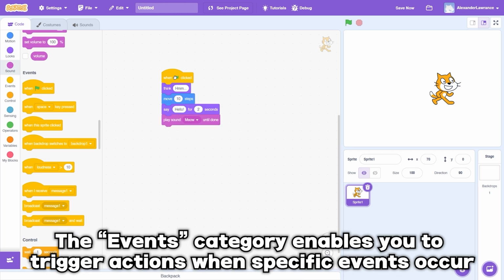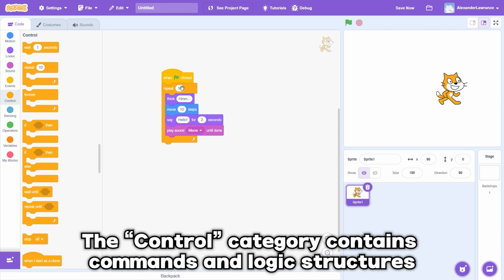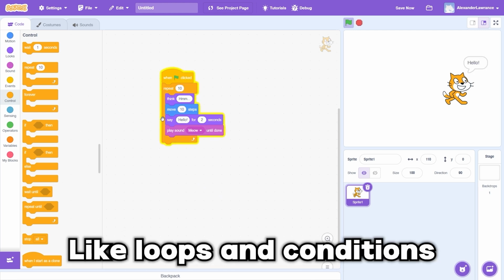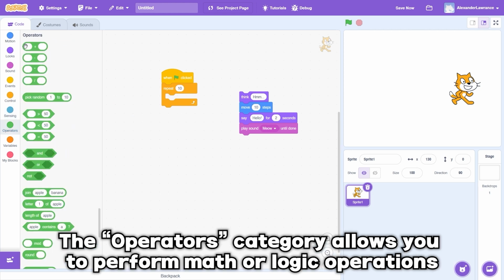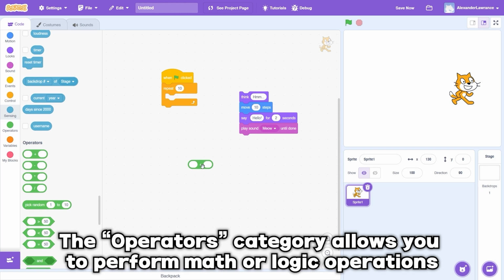The Events category enables you to trigger actions when specific events occur. The Control category contains commands and logic structures like loops and conditions. The Sensing category helps your object detect things such as collisions or input. The Operators category allows you to perform math or logic operations.